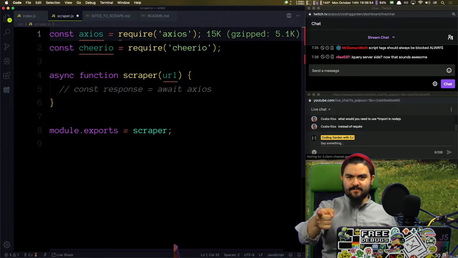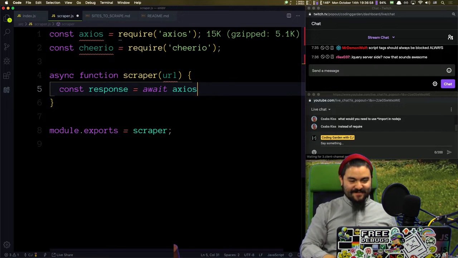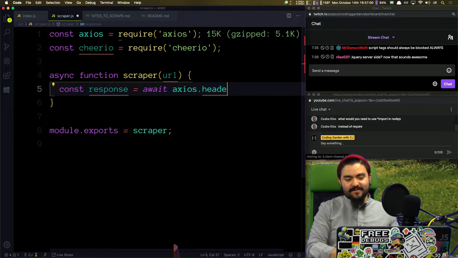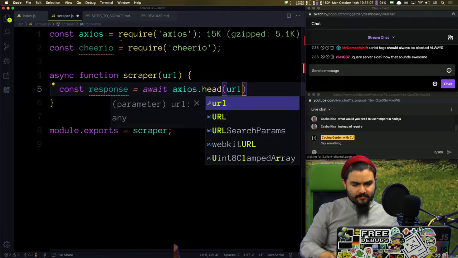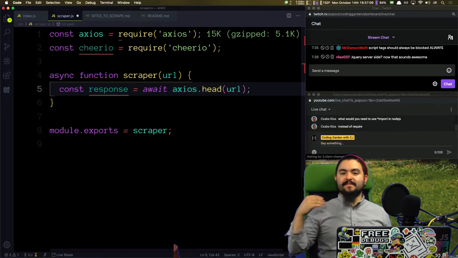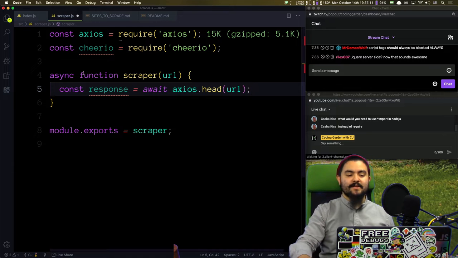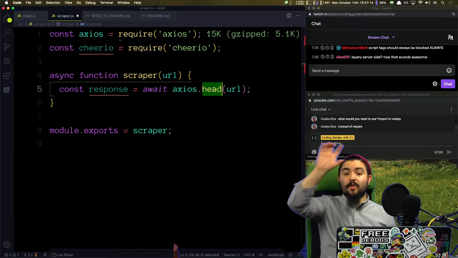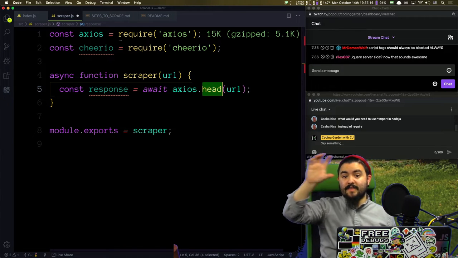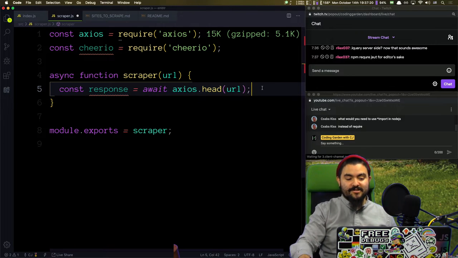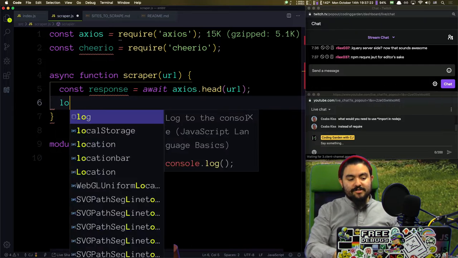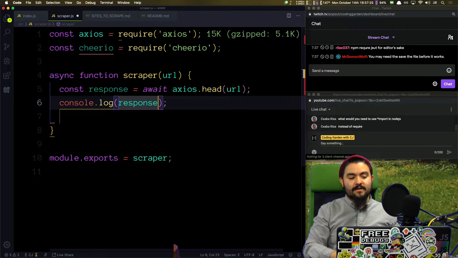Alka, what do I do if I want type completion for Axios? Maybe it does, though. I can look up the docs, but axios.head. So maybe instead, ooh, did it just, maybe this will work. So essentially, instead of a get request or a post request, we're doing a head request, which will only request the head of the document. And the head is usually what has the meta tags where we can extract out all of that information. Let's see if this works. For now, we're just going to log response.body.